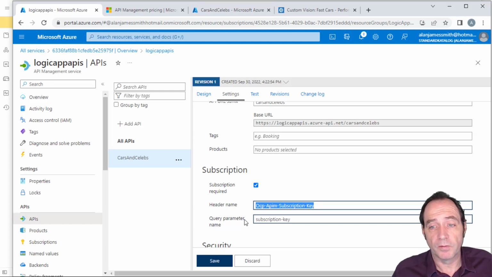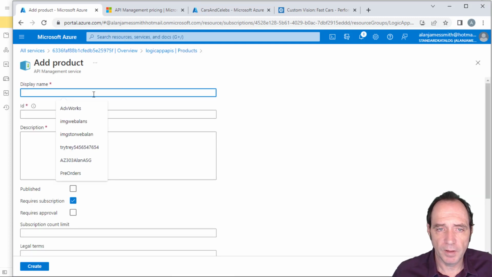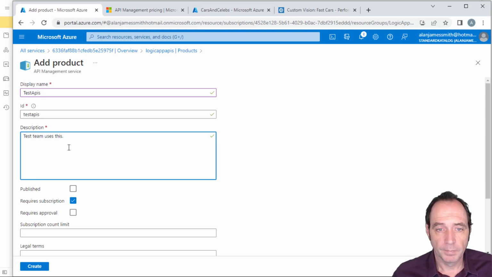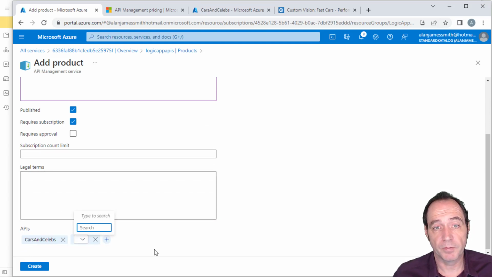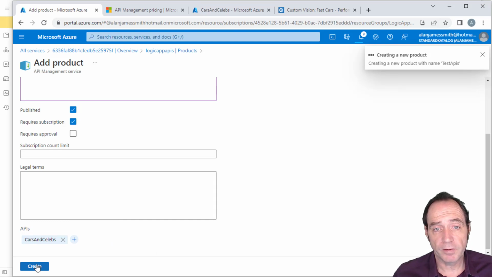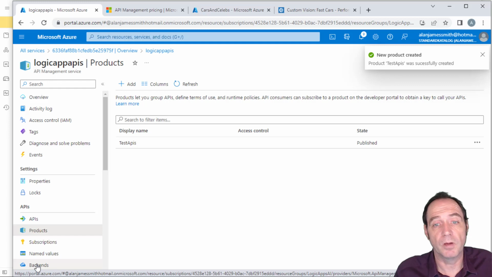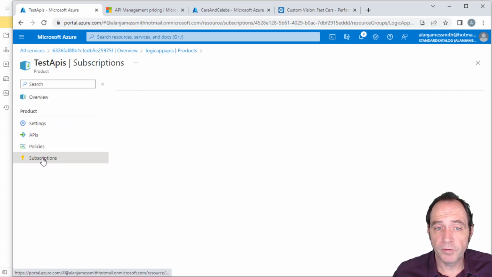Now, in order to call this, we're going to need a subscription and we're going to need a product. So what I'm going to do is create a new product in API Management. This will be called Test API. So this is what the test team can use for testing. I'm going to set this product to published, and I'm going to add the Cars and Celebs API to that particular product. We can generate different products, so I could generate one for the actual applications, or one for internal applications, and one for customers. And within the Test API product, I want to generate a subscription.